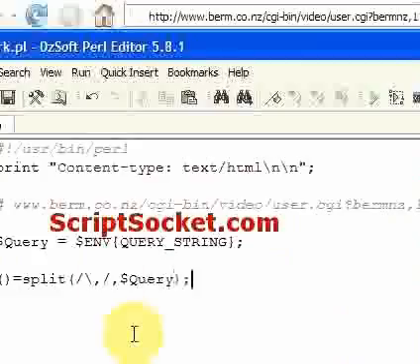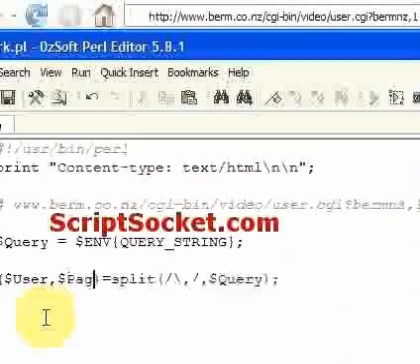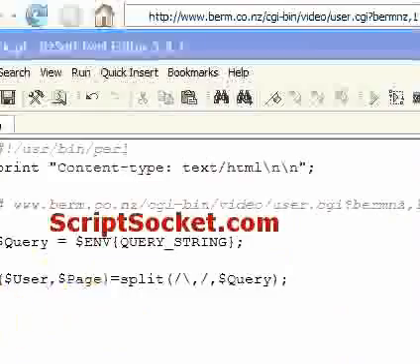So we can call this the user. In the second variable we can call that the page, and then we can use the data from the user variable, and then we have our page variable. So then that will enable us to separate the data and work with it. So this is the way to make a query string shorter and concise and be able to pass the data and work with it.